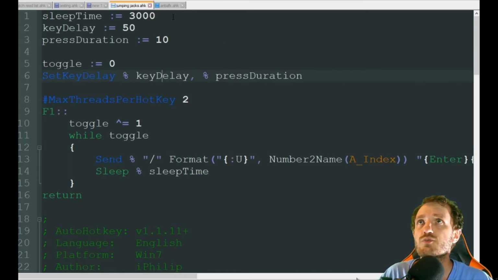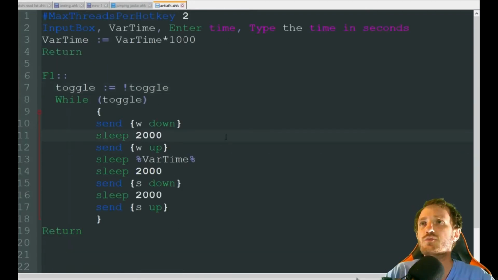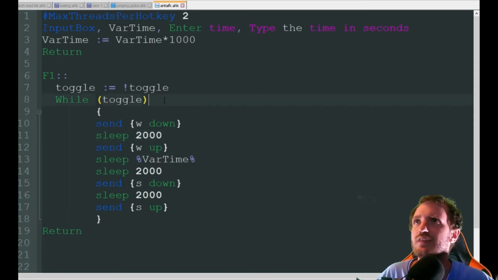Alright, on to the next script. Now this one's a lot more simple. I am going to talk a little bit more about the code here just in case you want to switch it up. But this is an anti-AFK script. Getting AHK and AFK mixed up there.